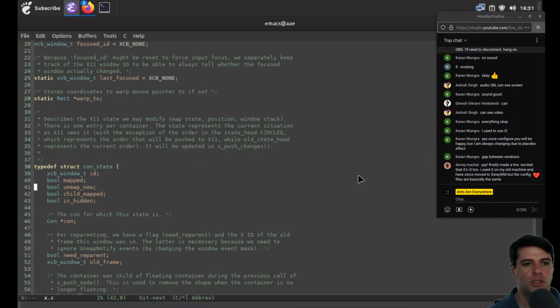Cool. Here's some of the state stuff. Connection state describes the X11 state we may modify. Map state, position, window stack. There is one entry per container. What is a container? I'm not sure. The state represents the current situation as X11 sees it, with the exception of the order and the state head, which represents the order that will be pushed to X. Okay. So, the con. Is con connection?